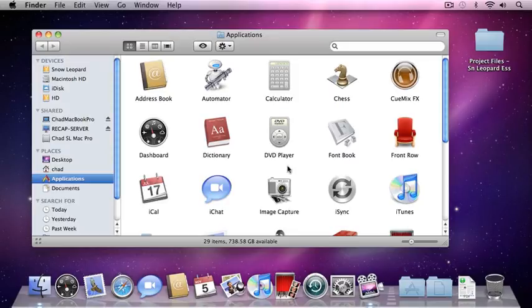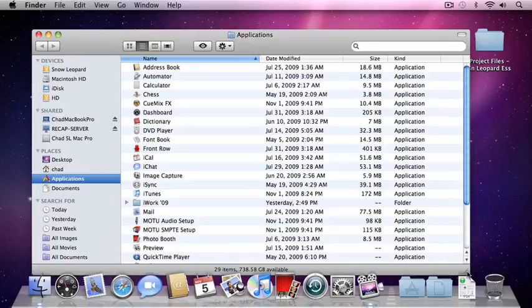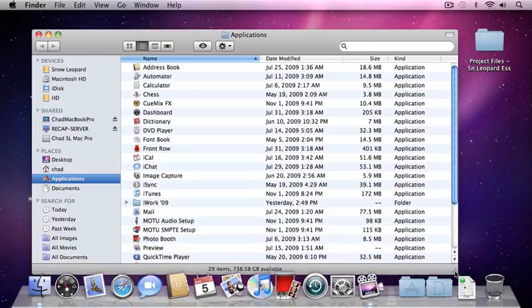If we click on the second icon, it will change to List View. Now, List View is very unique in that it displays each file, as well as additional information such as when the file was last modified, the size of the file, and the kind of file it is, which most of these, of course, are applications, since we are certainly in the applications folder.